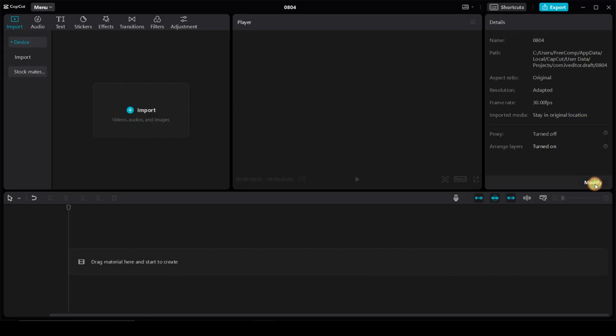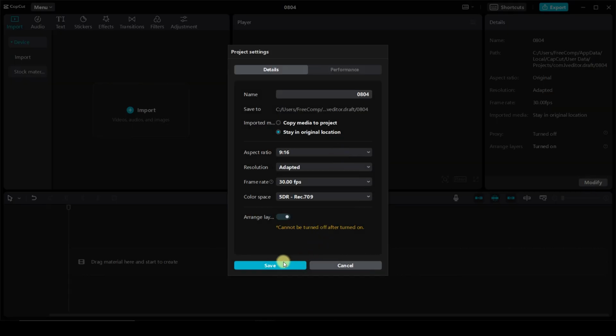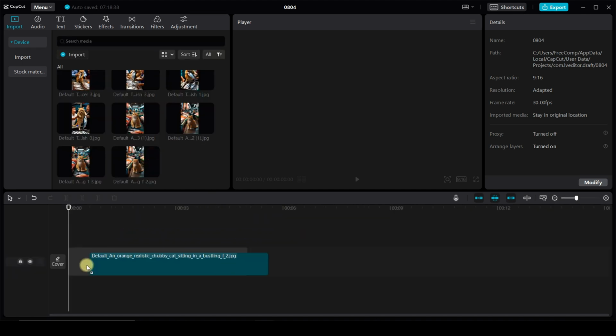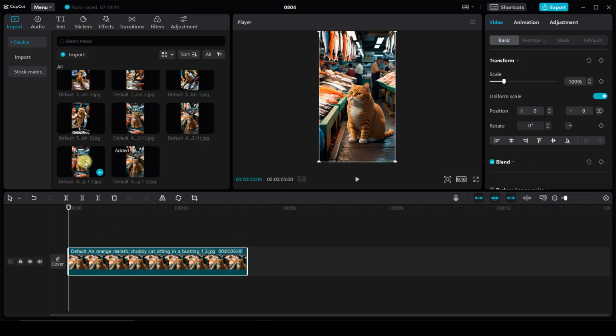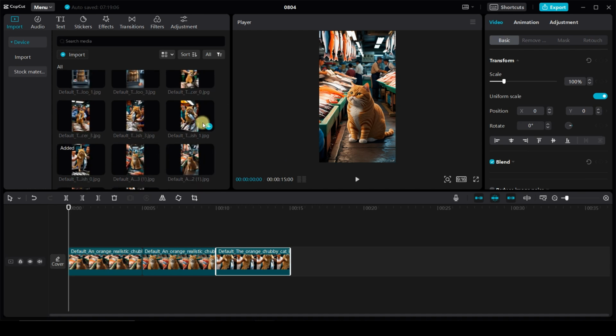Next, click the Modify button and adjust the ratio to 9:16. Then, start adding the visuals based on the storyboard provided by ChatGPT. Make sure the visuals are arranged correctly to avoid confusing your viewers.